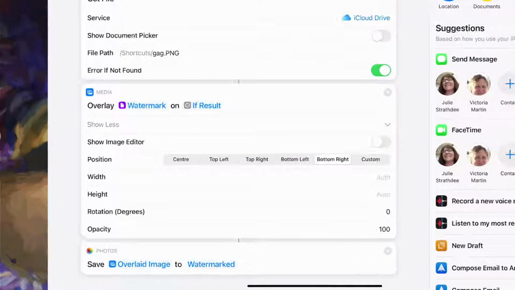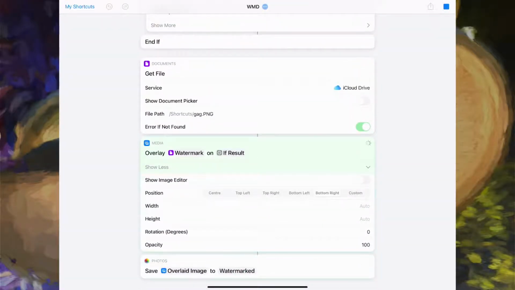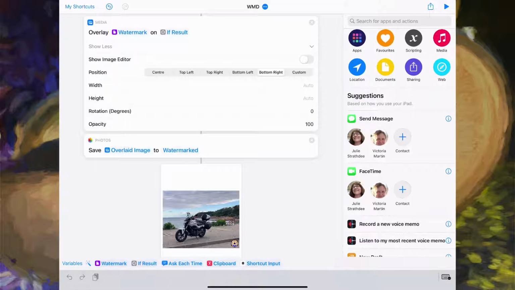Let's just do this. So I'm going to choose a photo first of all. Let's choose this one of my motorbike again. And as you see, we've got output there, and it's put it into the bottom right hand corner, and it saved it to the watermarked folder, and the opacity is set at 100. It's already sized it down to a reasonable size in the bottom right hand corner, but we can be more specific with that if we want to.